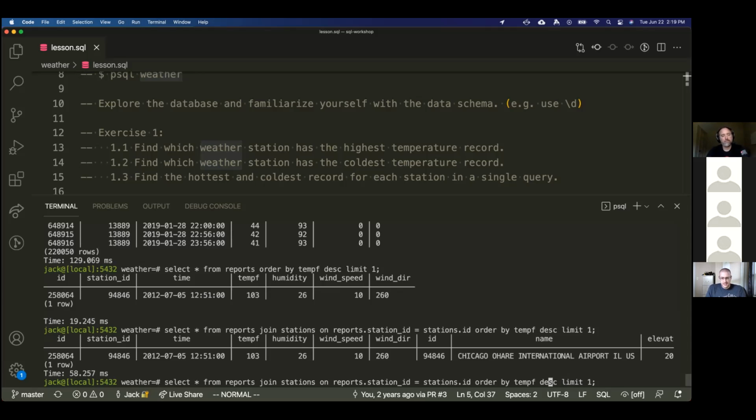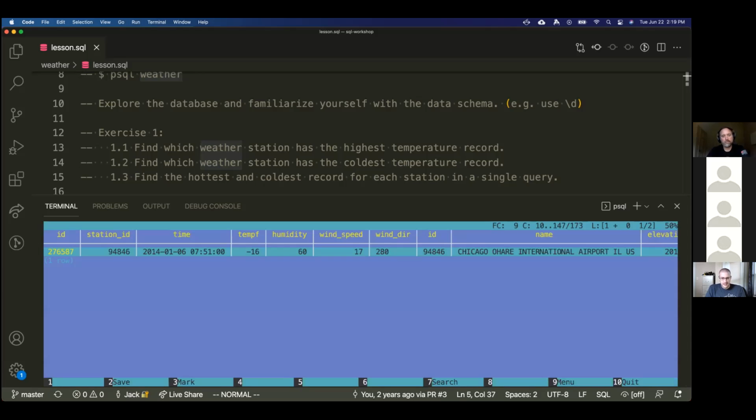And to get the coldest, what do you know? It's O'Hare again. We get crazy weather in Chicago.